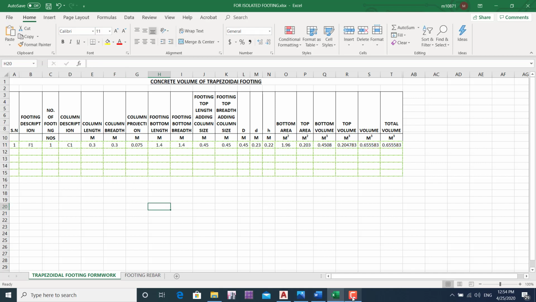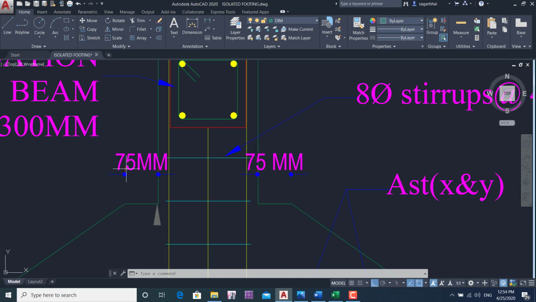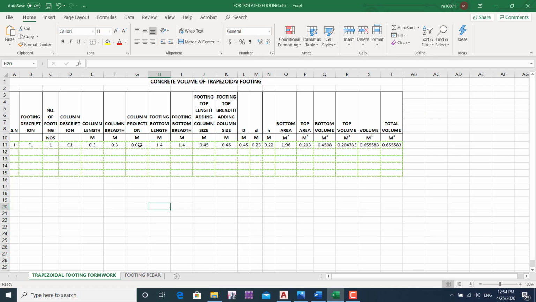Now we will see the projection of the column. Let us see in the drawing. Here the column is projected 75 mm on the left side and 75 mm on the right side. That is, in both sections it is projected 75 mm. We will give it as input here: 75 divided by 1000, so it will go into meter.